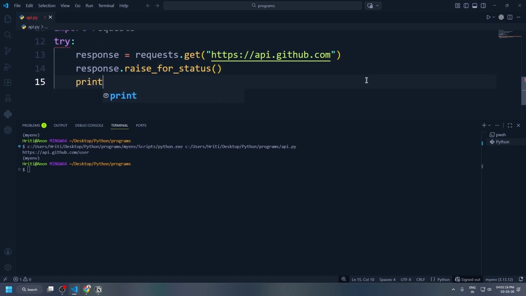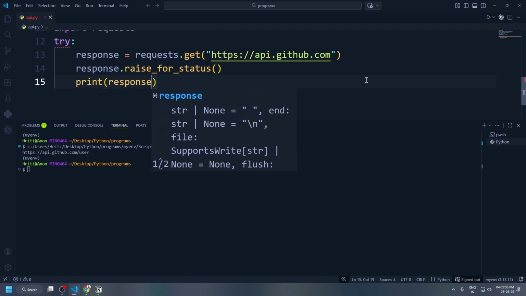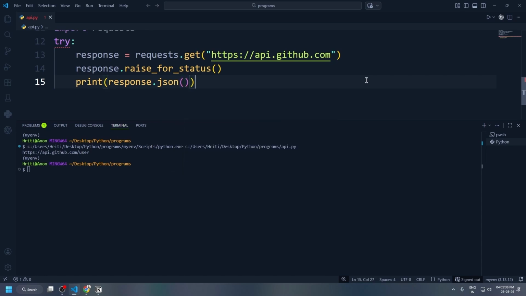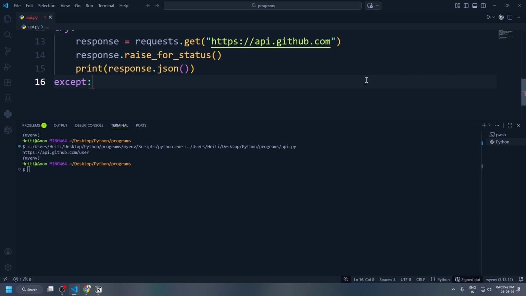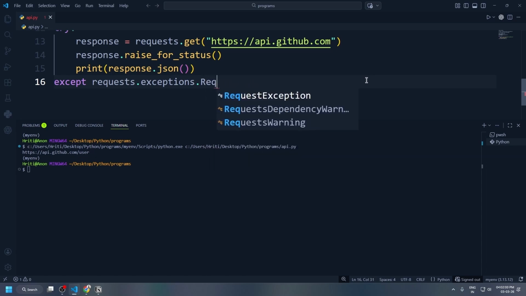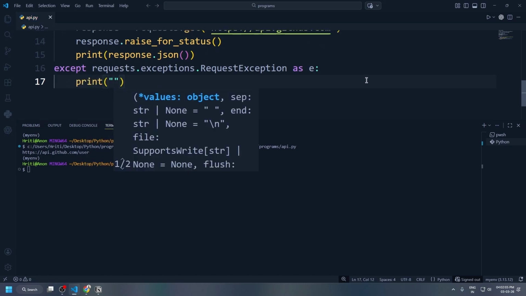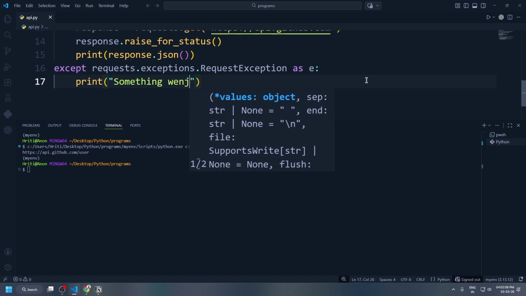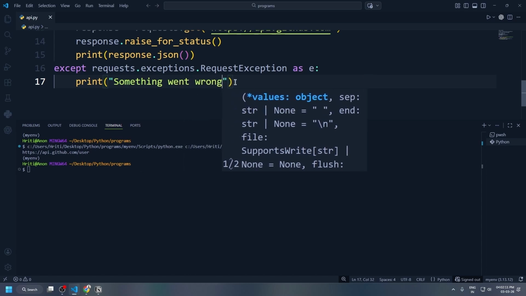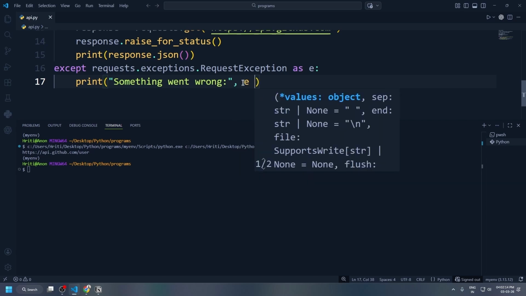It's a pre-built function, and then we'll print response.json and then we'll say except. We will be expecting some specific things, that will be requests.exceptions.RequestException as e, and then we'll print it like this. If any error comes, it should say something went wrong and then the specified error.